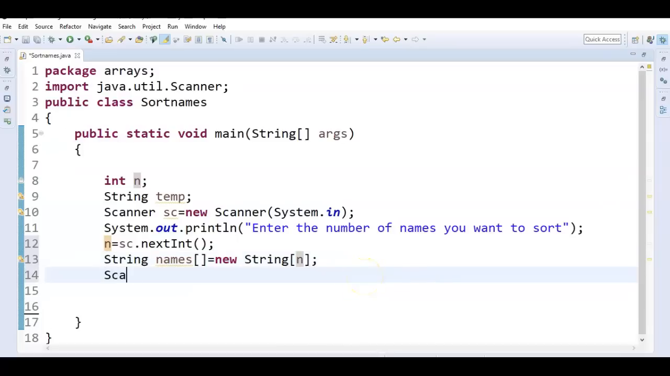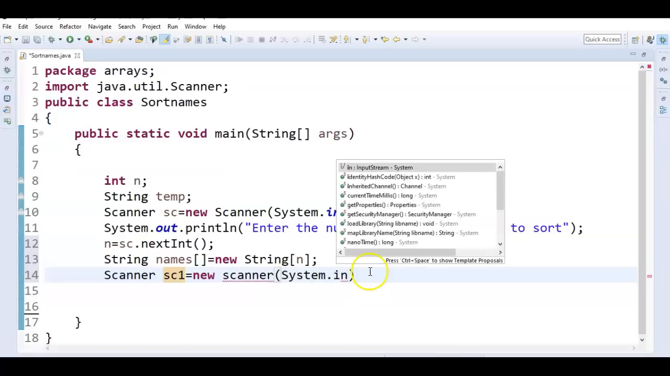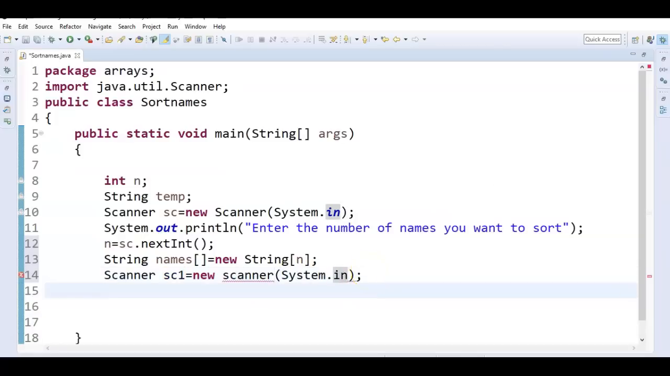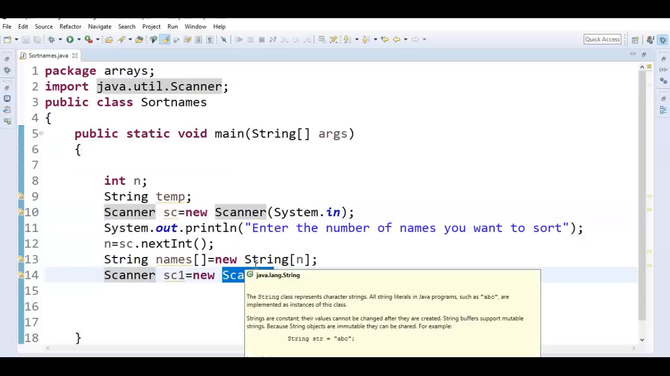Now let's create one more scanner object, and this scanner object is used to take the elements or the names from the console. Name this as sc1, so new scanner of system.in. So one scanner is for the number of elements in an array, and the other scanner object is to read the names of the elements in an array.